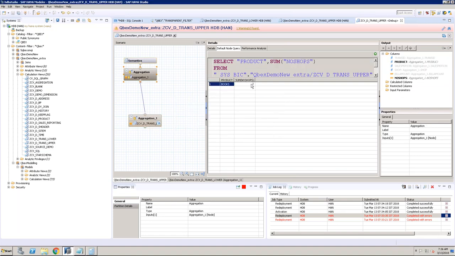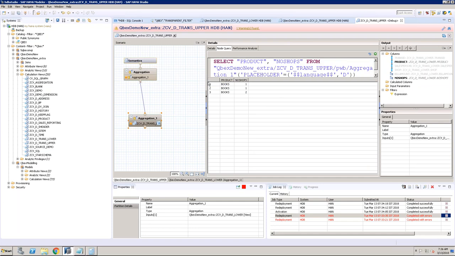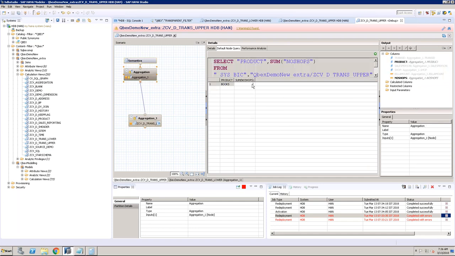See now what is happening? Book number 2, even though it says 1, 1, 2, here it again says number of shops 2. So this is about the transparent filter. When a user is using a field in the where clause, even in my calculation view, till the bottom level, it must be used only in the where clause, not in the projection. So that's where we use the transparent filter. Okay.